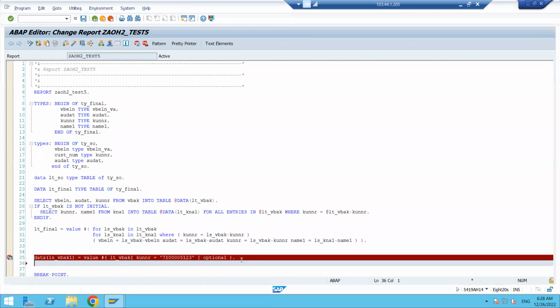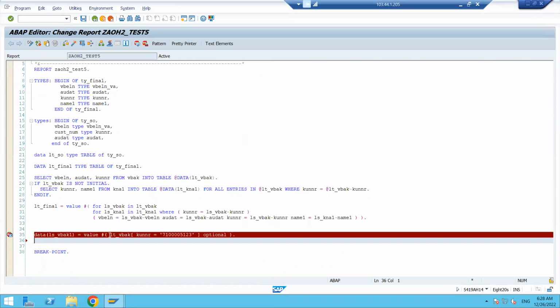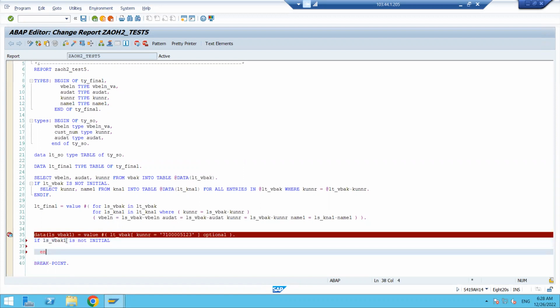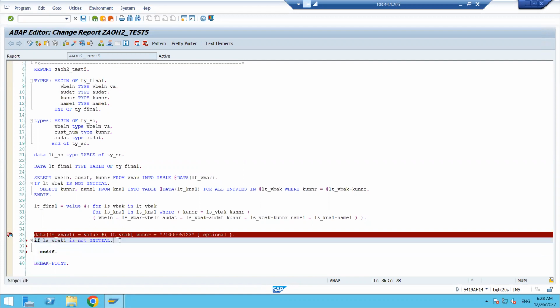Whenever we are working on this read table syntax by using these ABAP 7.4 syntaxes, then we should not write size of bars equal to 0 for this one. We have to write like, if LS_VBAK1 is not initial. Okay, we have to write like this. Okay, fine.